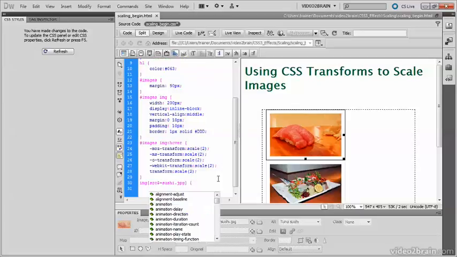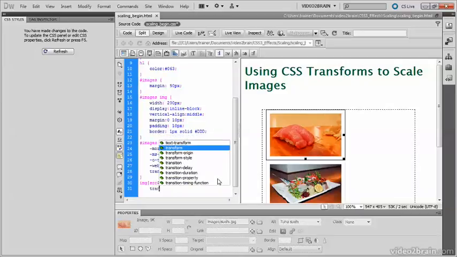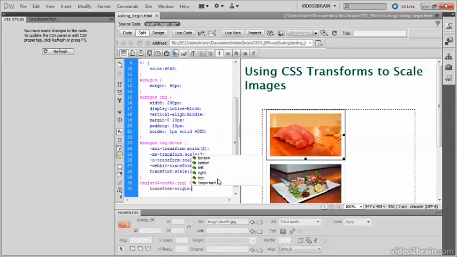And I need to add the transform-origin. The transform-origin property can take 2 values. The first value is the horizontal position of the origin, and the second one is the vertical one. If you have just one value, then the other one is assumed to be center. What I want to do is scale this image from the center of the left-hand side. So I'll just use left.